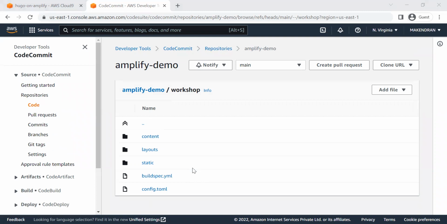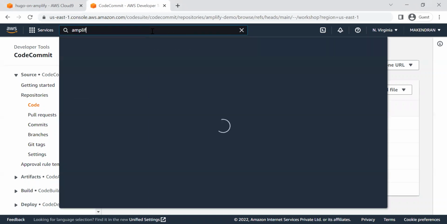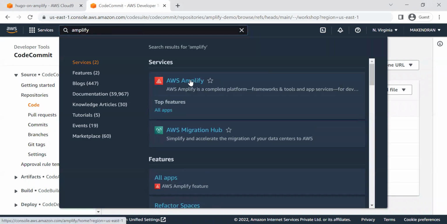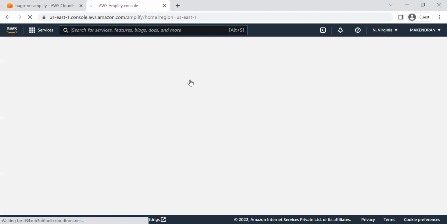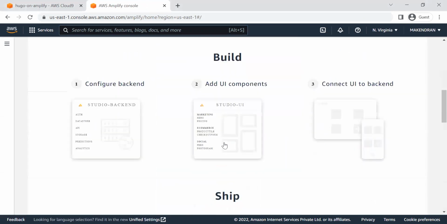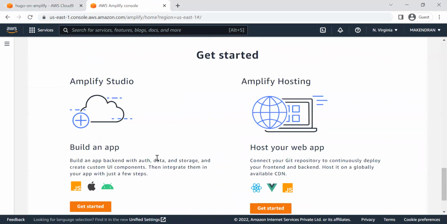Now we are ready to configure the Amplify. In the same way, in the search, search for Amplify. Click on AWS Amplify. It will show the get started window. Click on get started. It will ask whether we need to use Amplify Studio or Amplify Hosting. Both are used for different use cases.